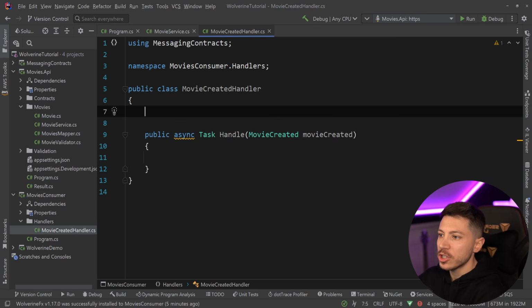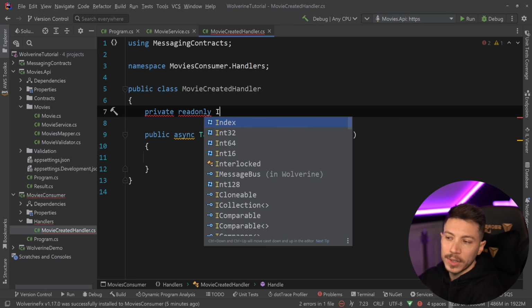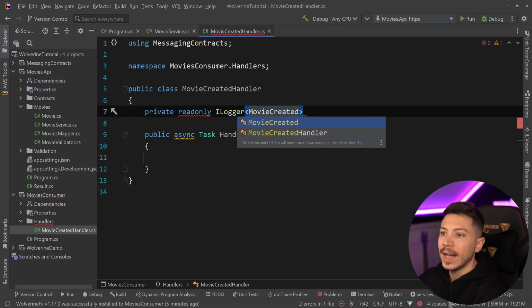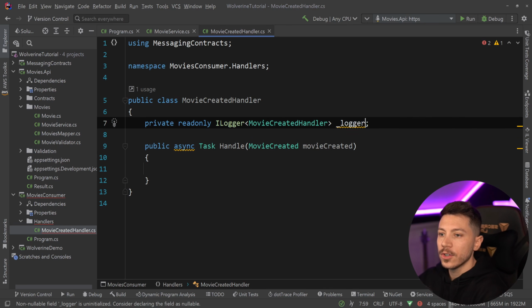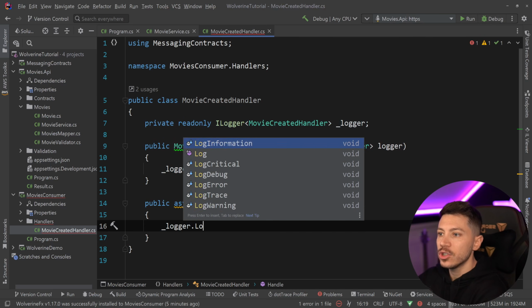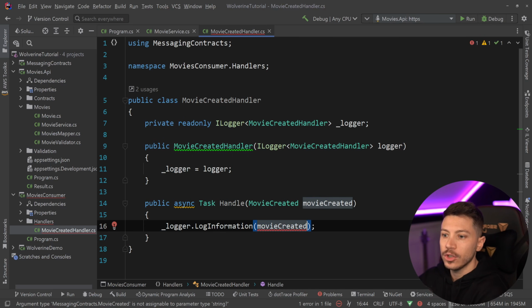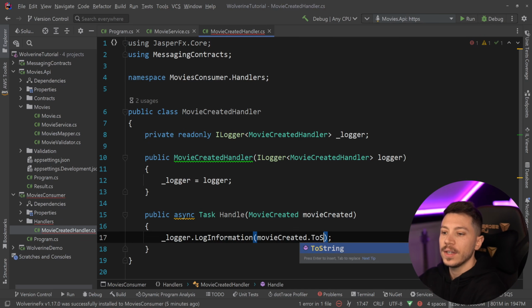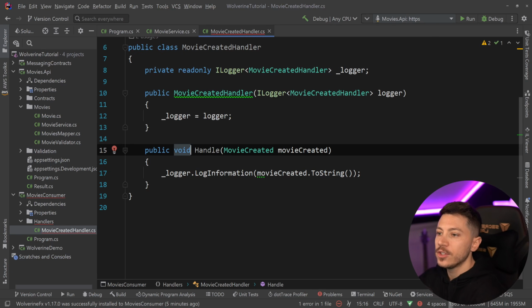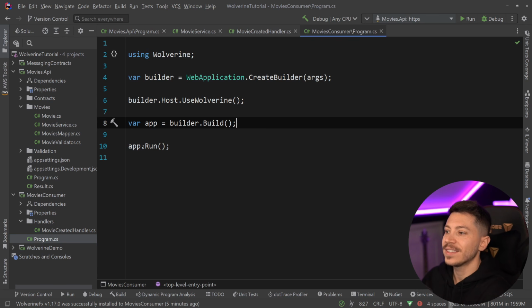Now I don't want to do much here. So all I'm going to do again is just print in the console. So logger, movie created handler goes here, inject that, and just print it in the console. Again, never do logging like this. Never just say toString, destructure it and store it properly. I'm just doing this for demo purposes. Or again, this could be void since we don't have anything here that needs to be asynchronous. And that's how simple this is for in-memory stuff.